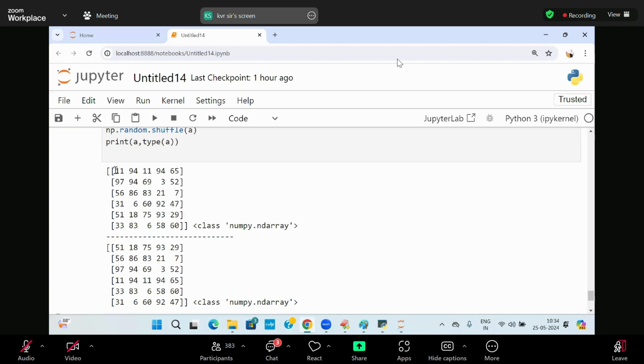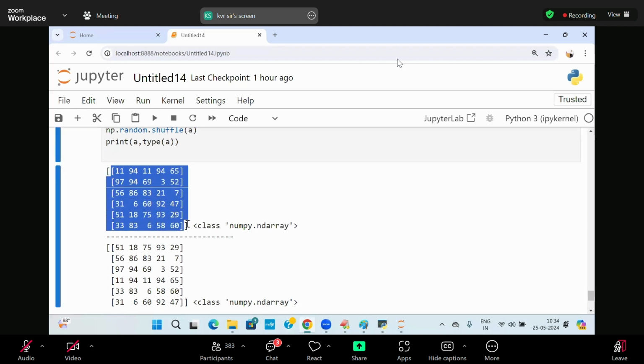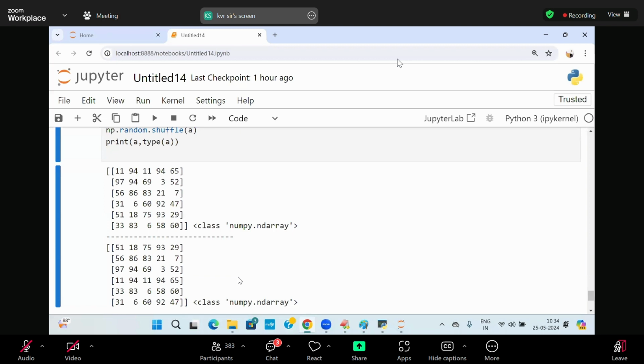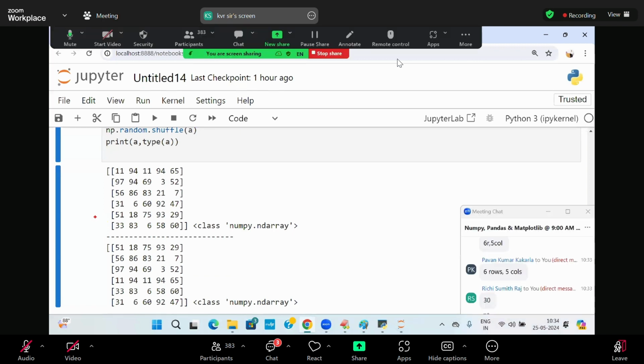What is happening? This is my data. This is another data. You observe it. These are my elements which are available right now. Is it coming to this place or not? Are you observing? 33, which is available in the last but one, is available here last. 31 went to last, or not.